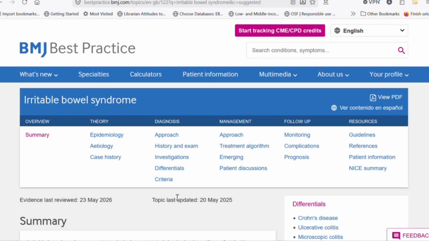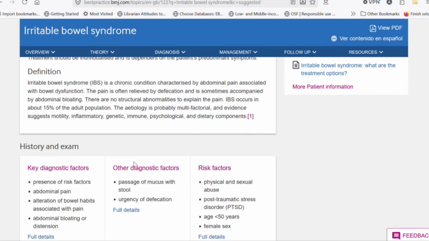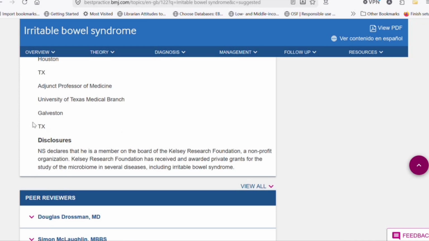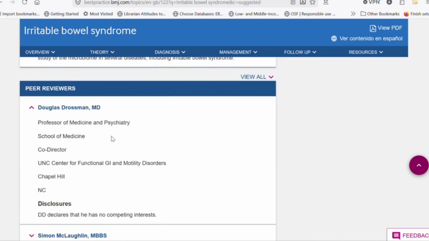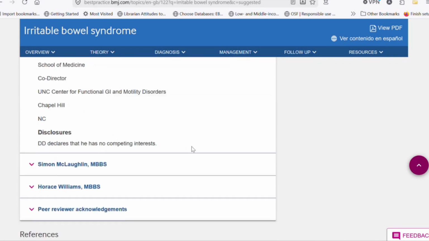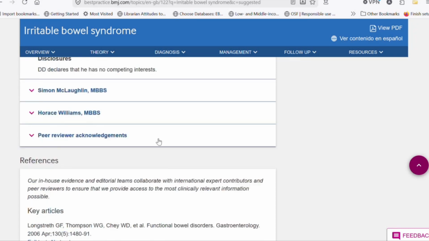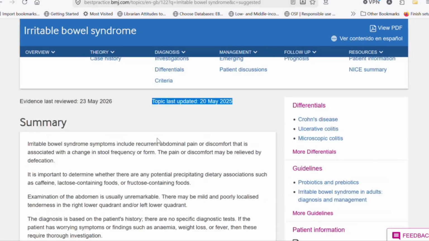BMJ Best Practice is an evidence-based resource, and what you're looking for in an evidence-based resource is that it tells you when it was last reviewed, when it was last updated, who put this tool together and what their disclosures are, that it indicates it has been peer reviewed, and it's helpful to know the disclosures of the peer reviewers as well, and that it actually has links to the evidence. So we're pretty confident that this resource is evidence-based.